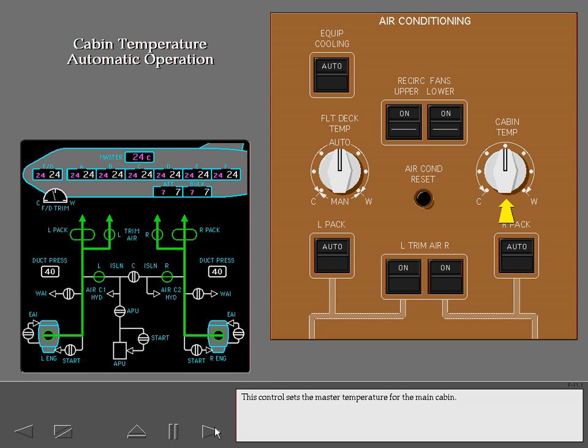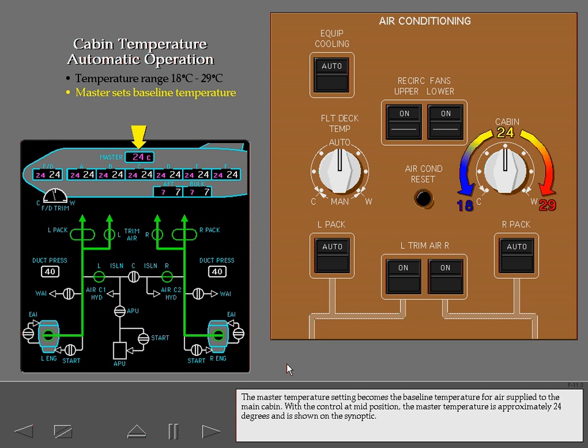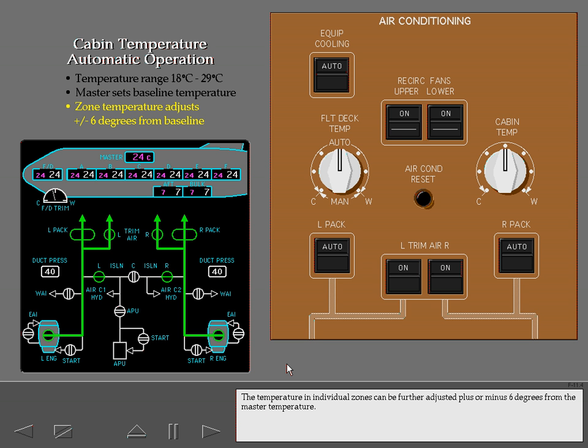This control sets the master temperature for the main cabin. The range of temperature control is from 18 degrees to 29 degrees Celsius. The master temperature setting becomes the baseline temperature for air supplied to the main cabin. With the control at mid-position, the master temperature is approximately 24 degrees and is shown on the synoptic. The temperature in individual zones can be further adjusted plus or minus 6 degrees from the master temperature.